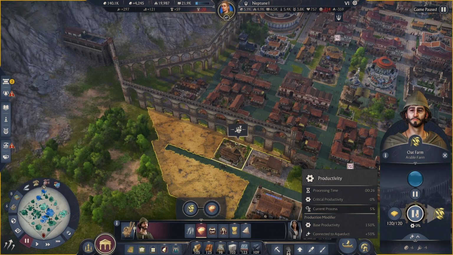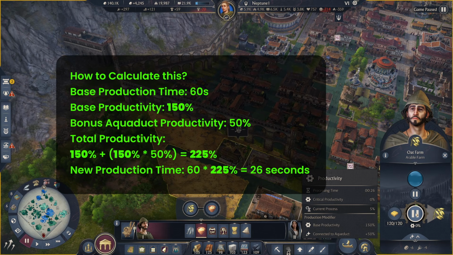Well, why do you think that happens? That's because the 50% bonus for connection to aqueduct is actually applied to the 150 base productivity, so 150 times 50% actually gives you a 75% bonus in total. So you got the default 150 plus the 75%, you're getting 225% productivity. Therefore, you are actually producing oats every 26 seconds instead of 30 seconds.